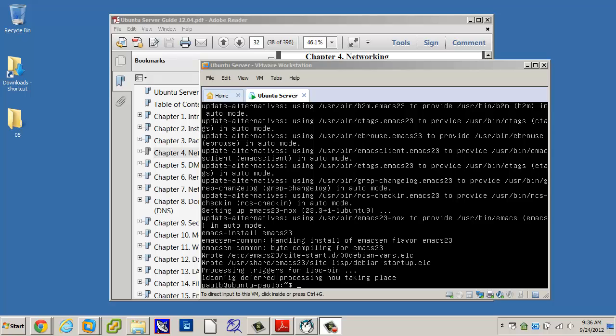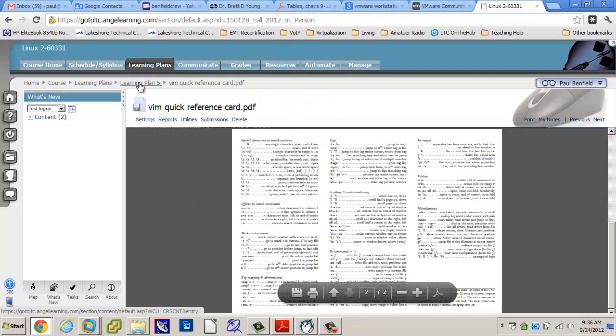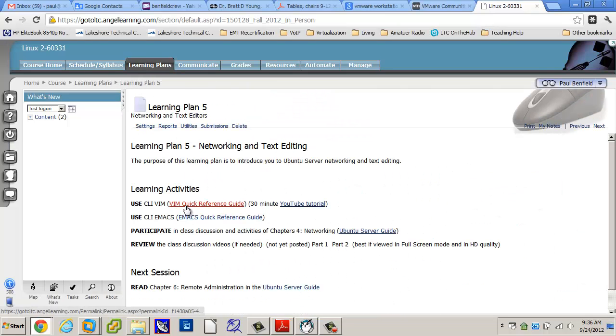Okay, it's again a pretty quick and easy install. The most important things that I want to show you are how to get into it and how to get out of it. And then you'll have a whole other sheet. Under Learning Plan 5, in addition to your Vim Quick Reference Guide, you also have an Emacs Quick Reference Guide.